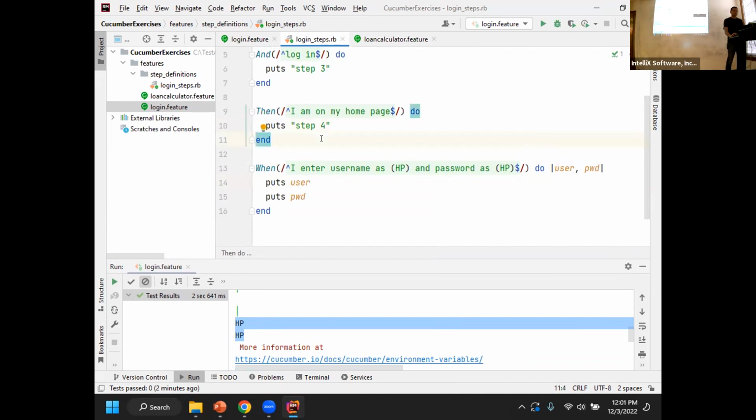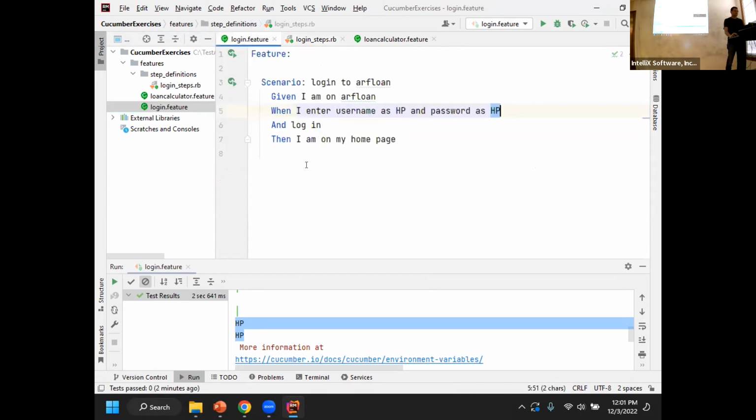Do we need to save this or is it automatic? It will automatically save. Now, if you go back to your feature file, you will see this highlighted in blue. All the capture groups in your step definition will be highlighted in blue. Just looking at your feature file, you can say, oh, this value is flowing to my Ruby code, and that's a powerful tool when you are working with it. Other ones are not highlighted, right?